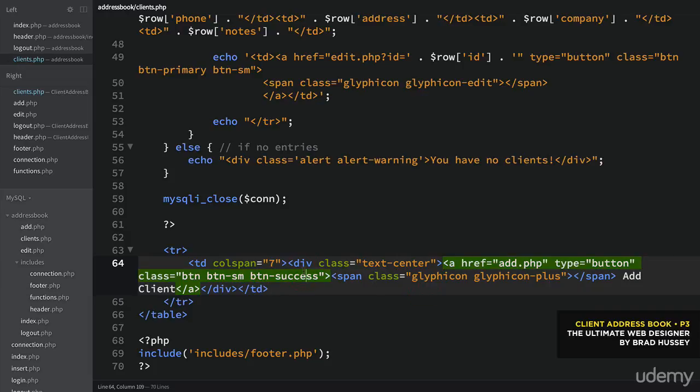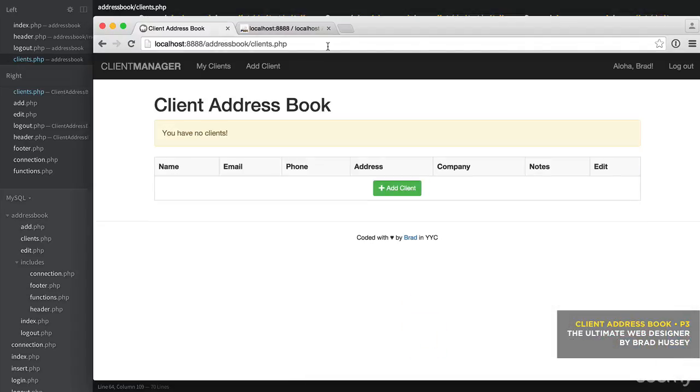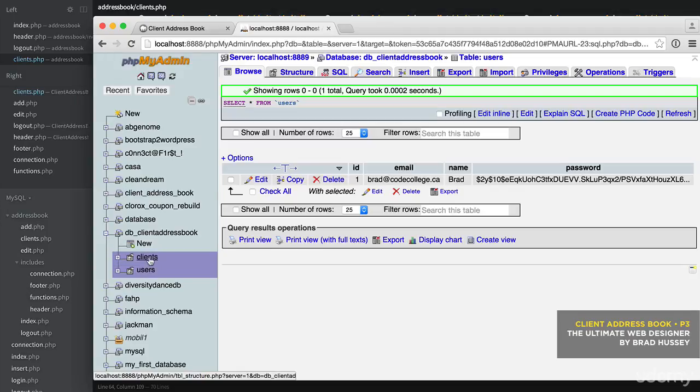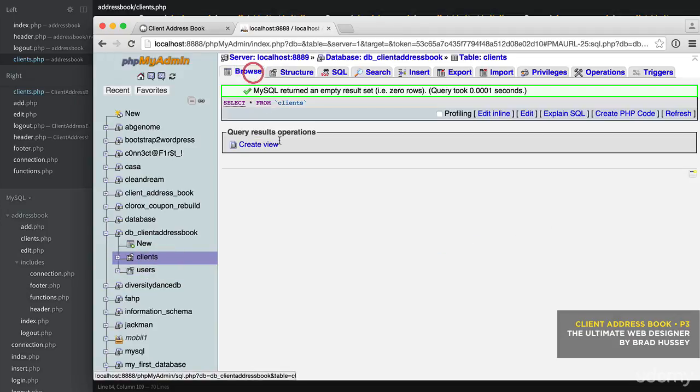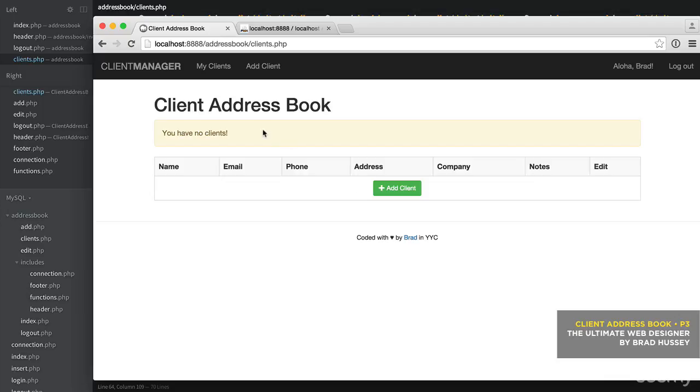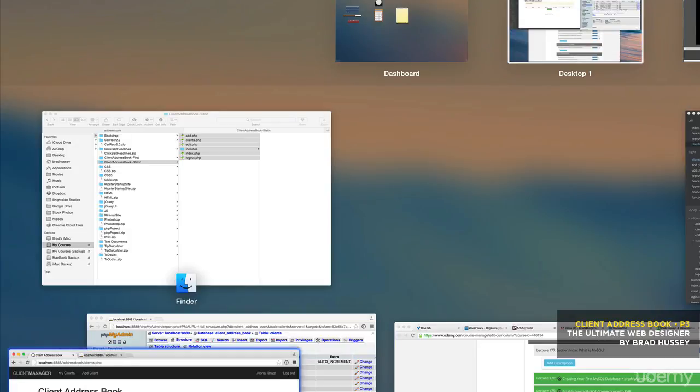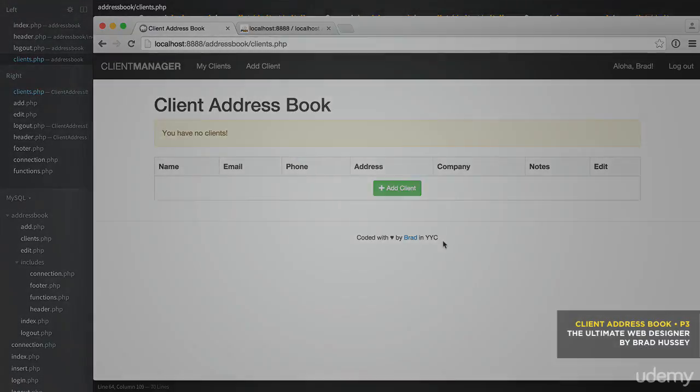So save that. Now let's see what clients.php looks like. You have no clients. So it looks like we're good to go because I have no clients in my database. If I were to add one manually in my clients table here, then yeah, then it should show up. But we want to be able to add those manually here from our application. So we're going to do that next.